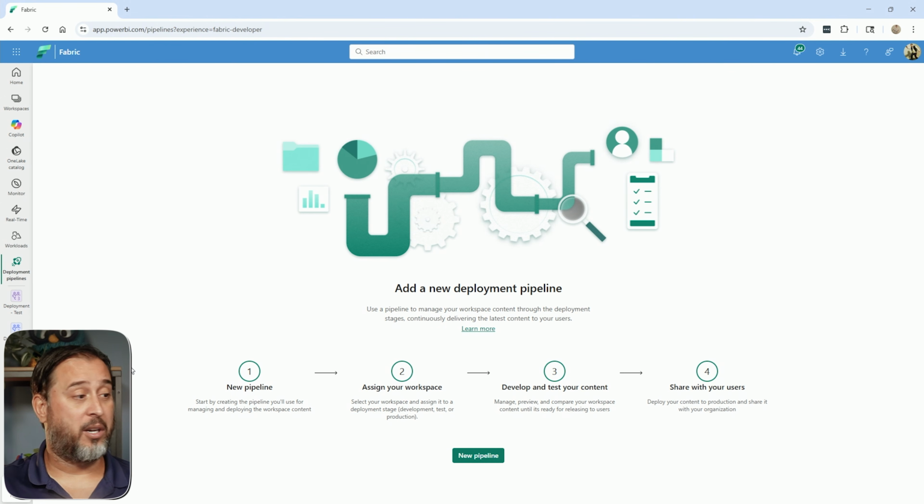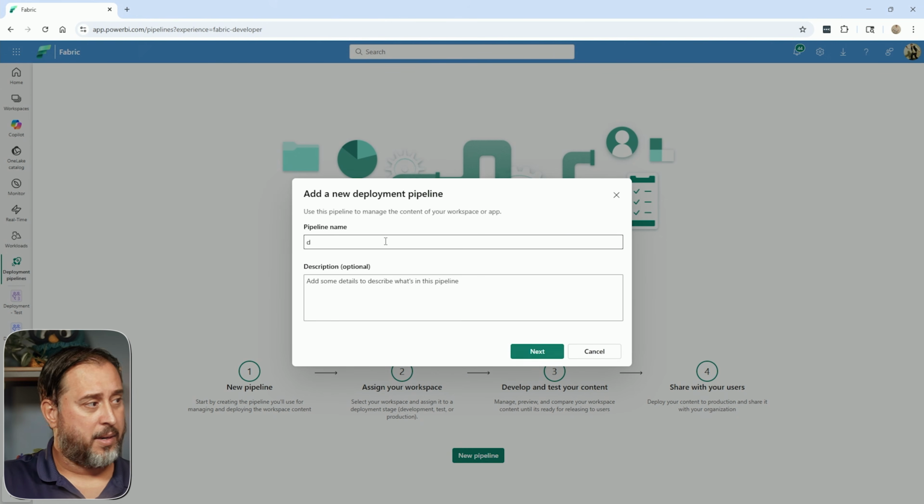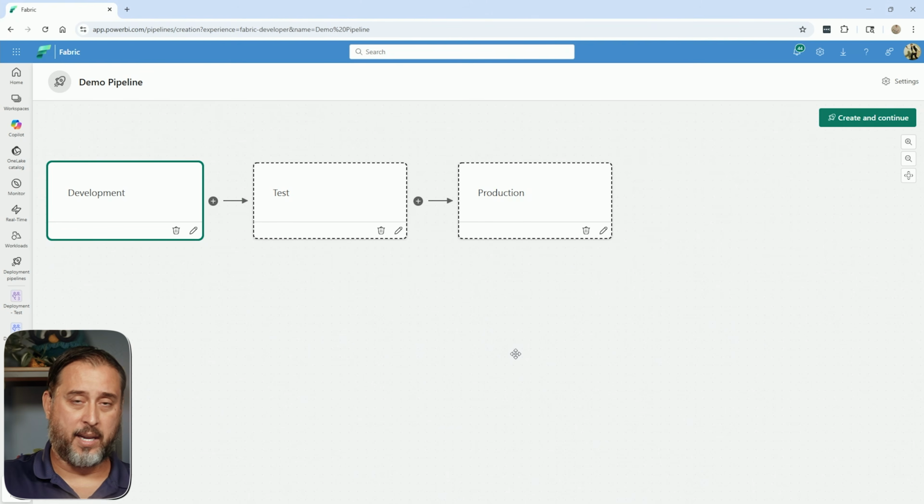And then we're going to take a look. So I'm just going to go ahead and hit new pipeline right here. And I'm going to give this the name demo pipeline. And of course, you can add any sort of description if you like. More than likely, as you get this process set, you will have multiple pipelines handling the various different scenarios that you're leveraging. But it starts off with, what do you want to call these stages?